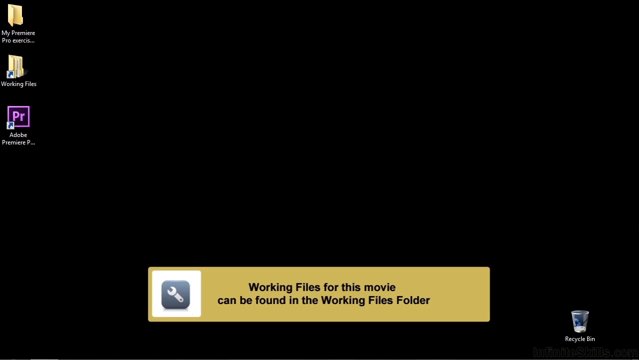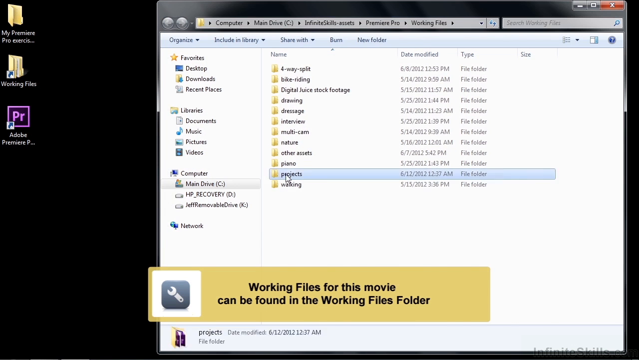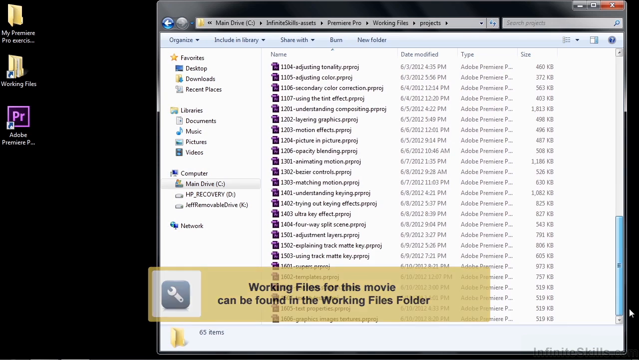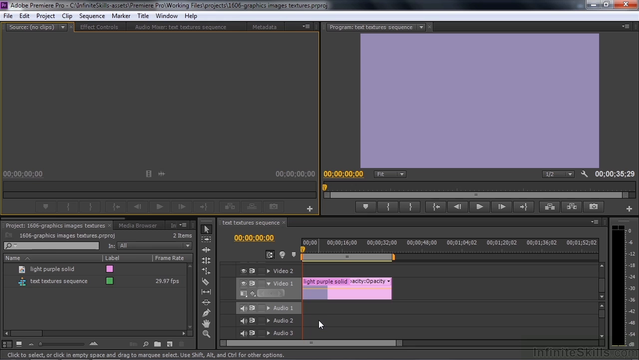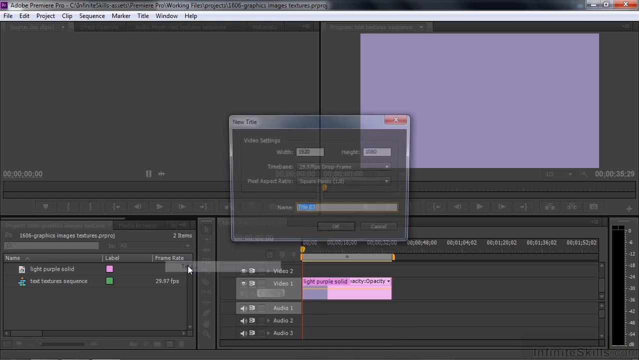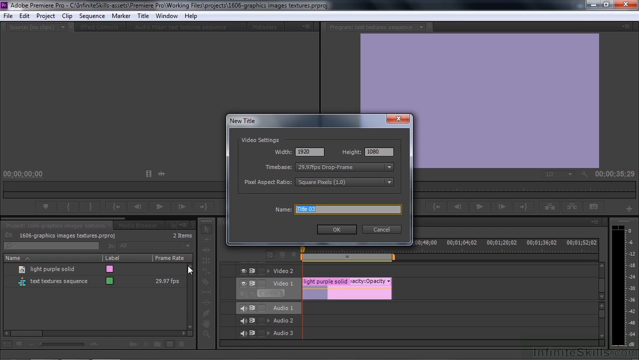You can add graphics, images, and texture to titles. Let me show you how to do that by going to Working Files, Projects, and going on down to 1606 Graphics, Images, Textures. This time we have a light purple solid to use as a backdrop if you want to have that inside the titler. Go down to the New Item button, click that, click on Title. You can give this title a name. You might want to call it Graphics.